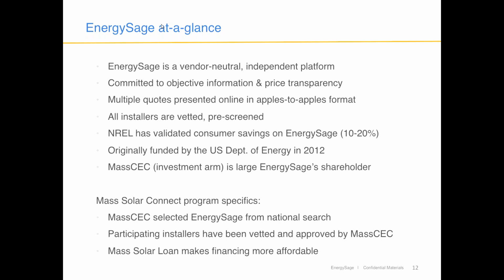So in this Mass Solar Connect program, the participating installers, which we have on a slide later, have been screened not only by EnergySage, but also by the MassCEC through a consultant that they hired to do that as well. So rest assured, there are high quality installers who have good experience, reputations, licenses, insurance, certifications, etc., participating in the program.